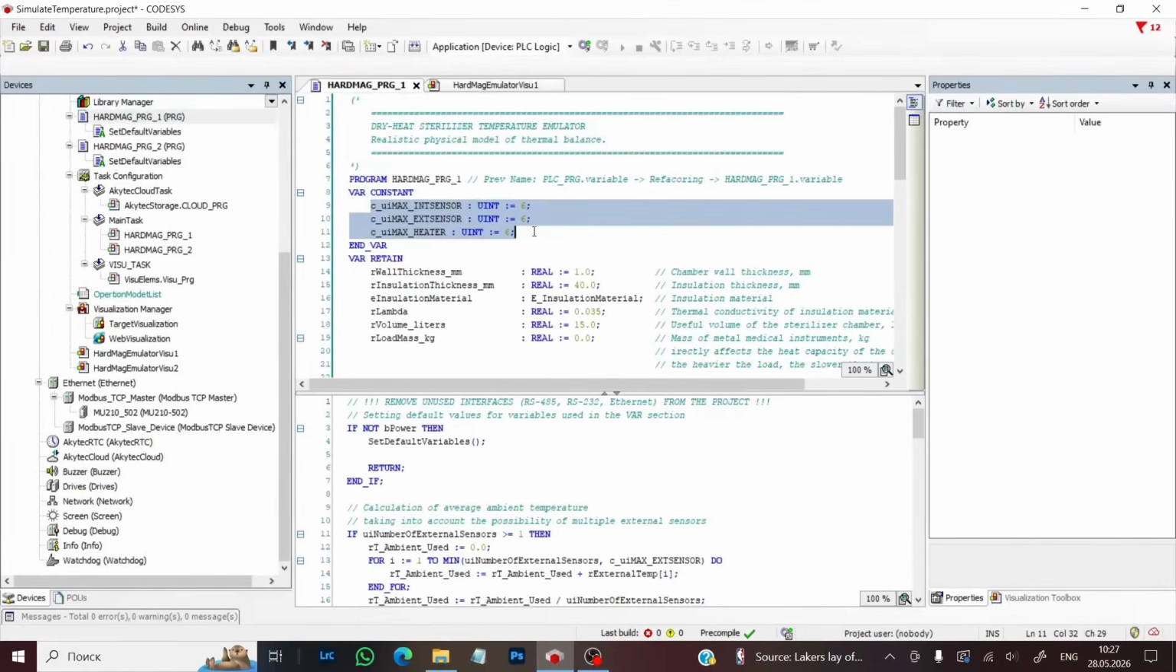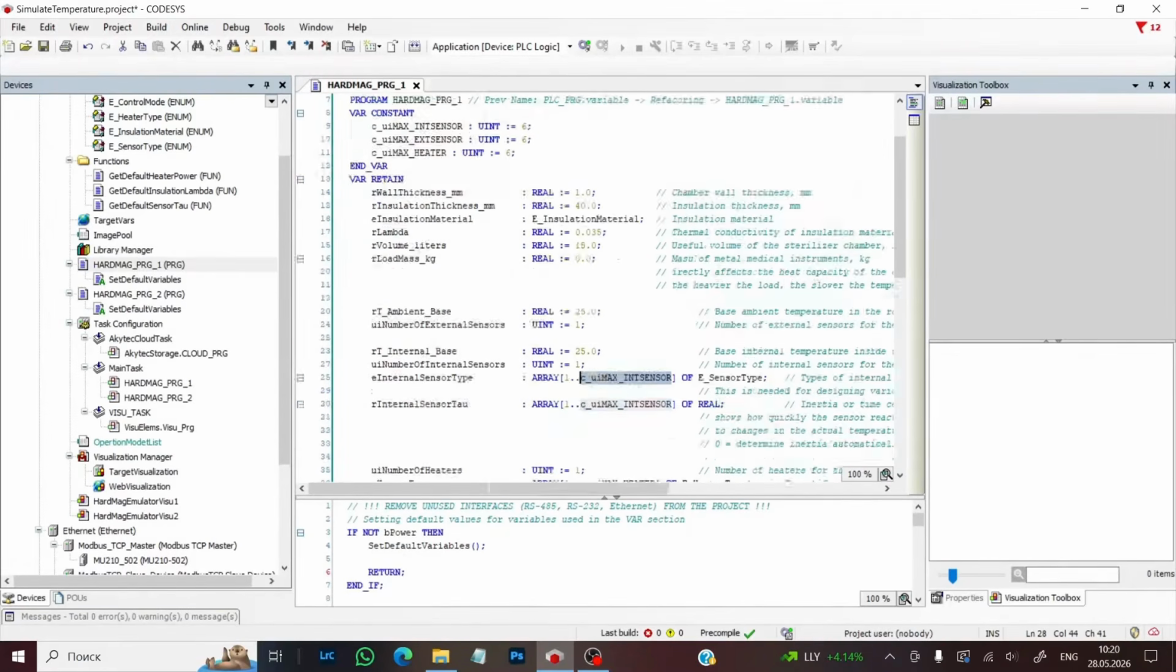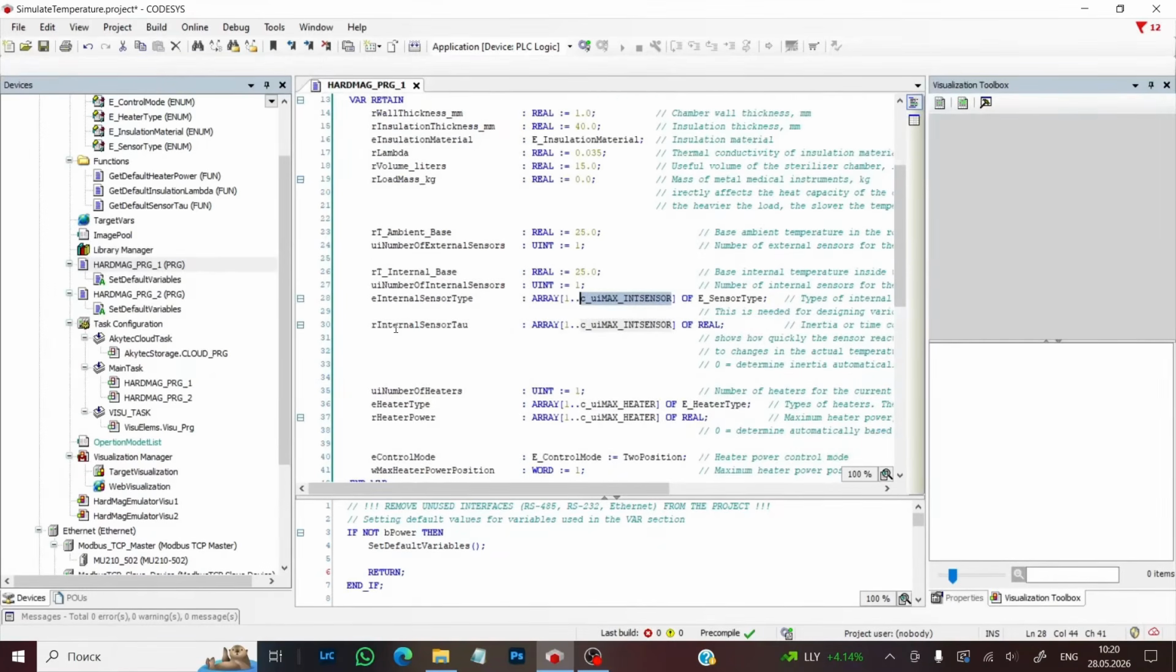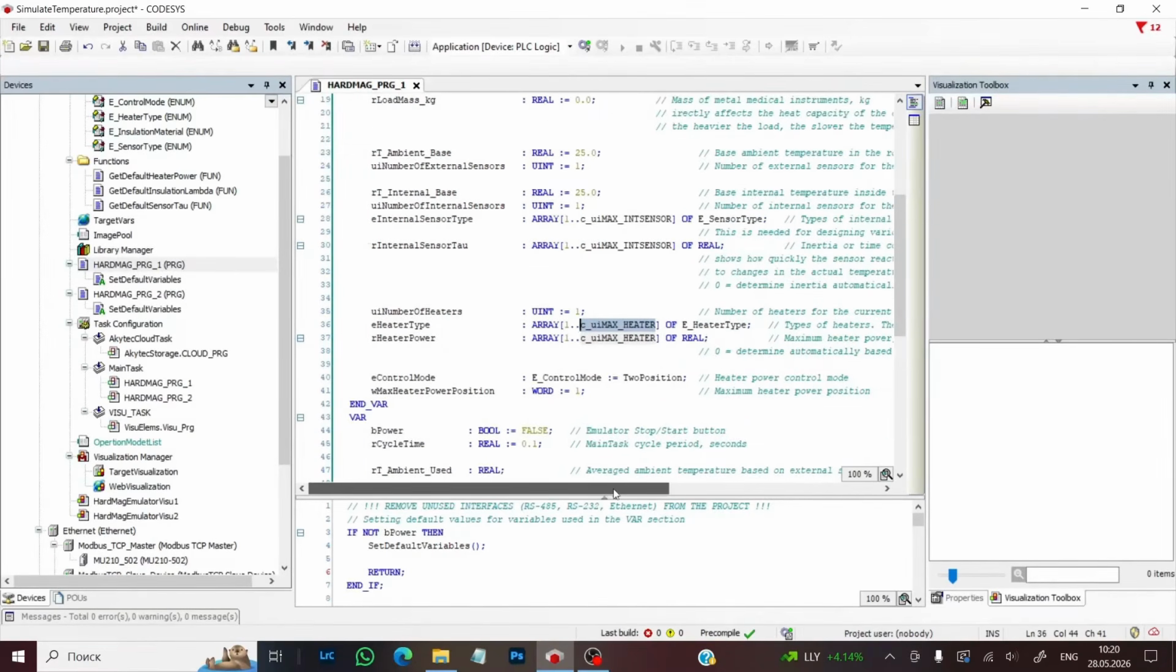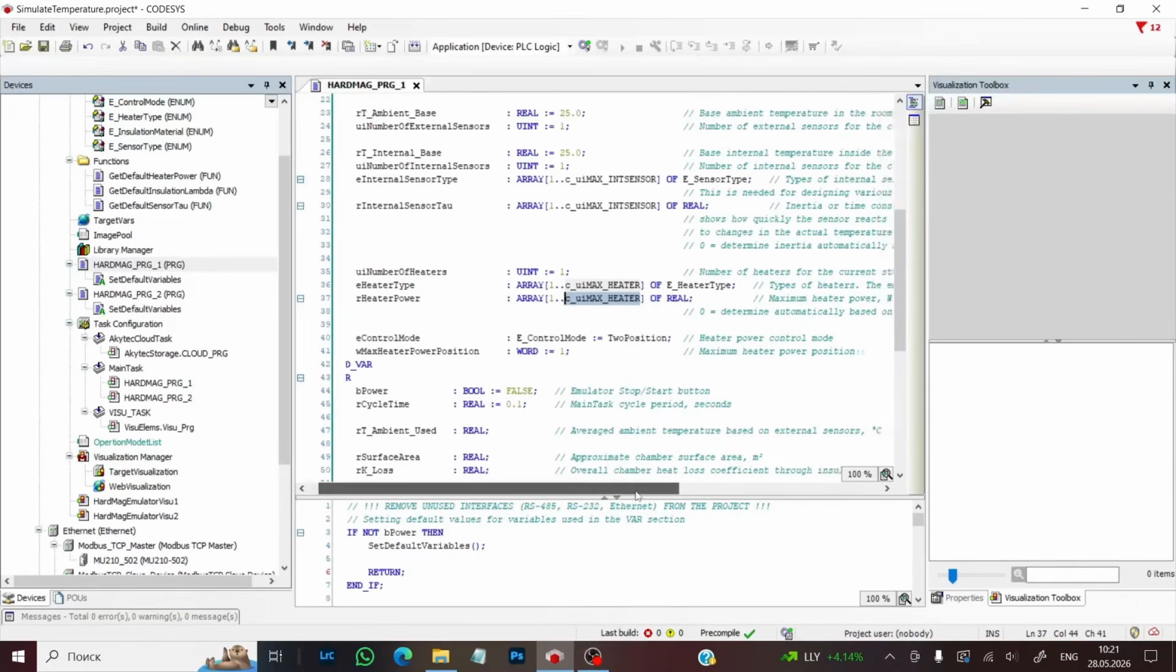Secondly, we introduced a list of constants: the maximum number of internal temperature sensors, the maximum number of external temperature sensors, and the maximum number of heating elements. Next, we replaced the value 6 in the variable declarations and in our program code with our constants. This applies to the array of sensor types, sensor inertia or time constant, types of heating elements, and the maximum power of the heating elements.